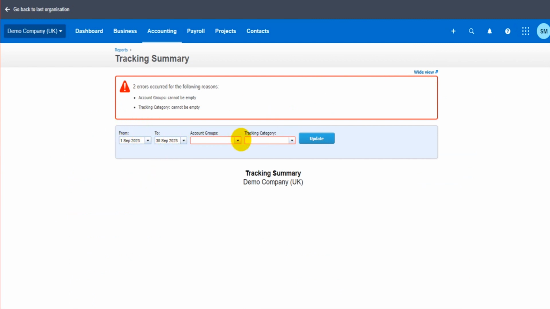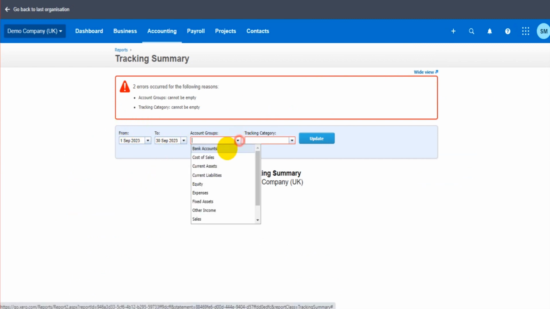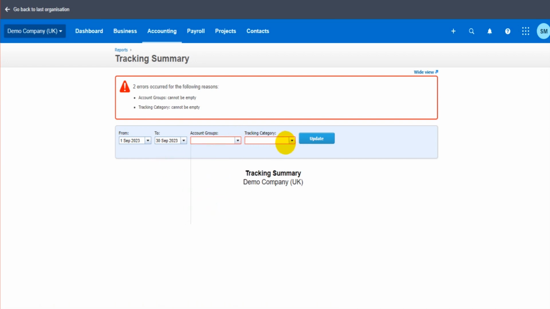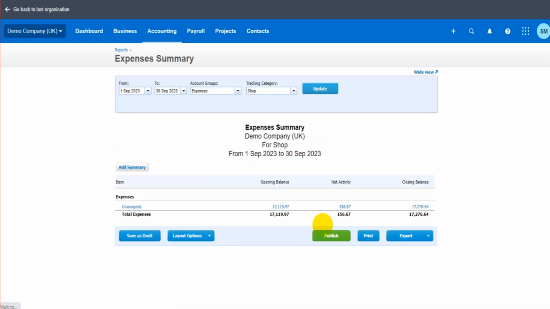Simply select the date range, the type of transactions you want, so sales or expenses, cost of sales, and then the tracking category. So if we want to see expenses by shop, we can simply put in the dates, the expenses, shop, click update, and it will generate that report. Currently, this report is not correct because I haven't been assigning to the categories. That's pretty much what it is.